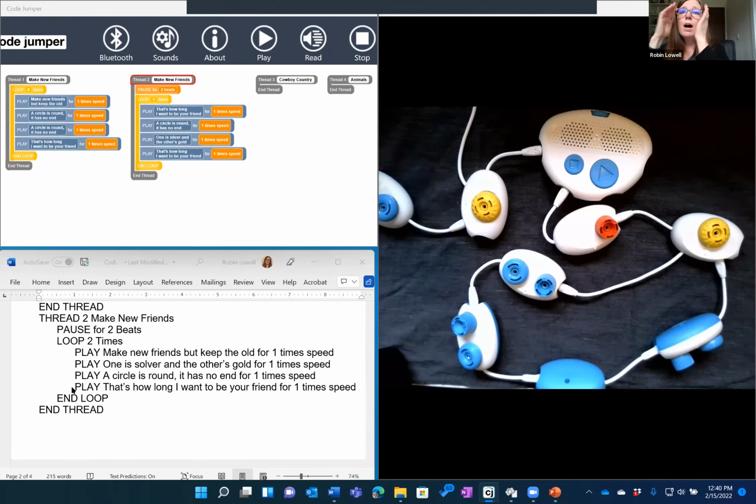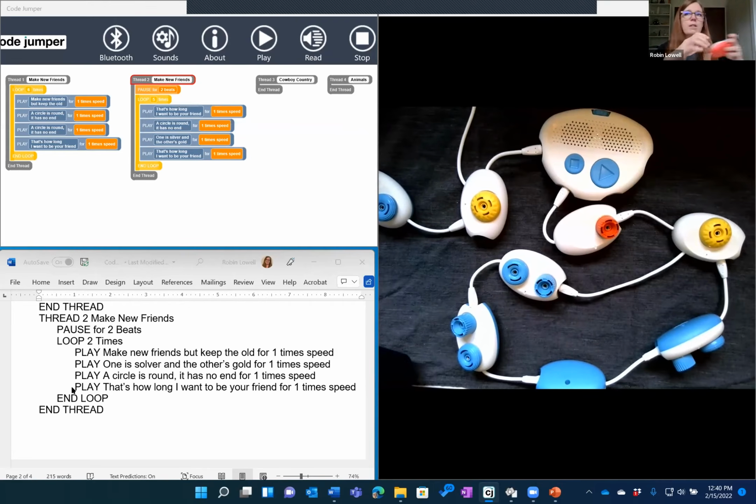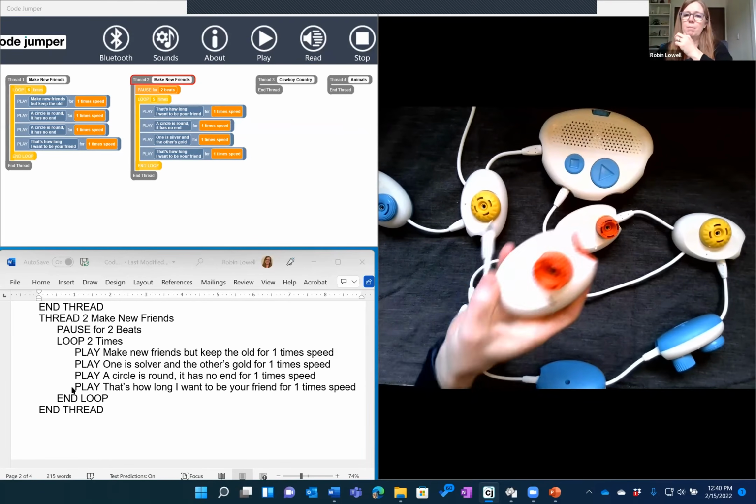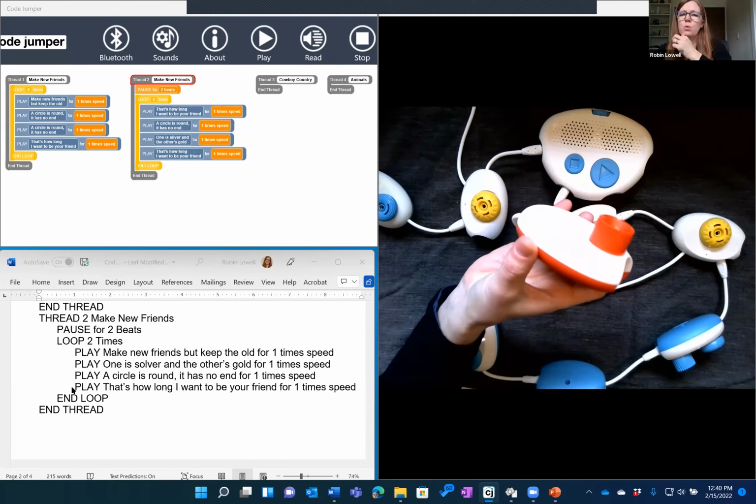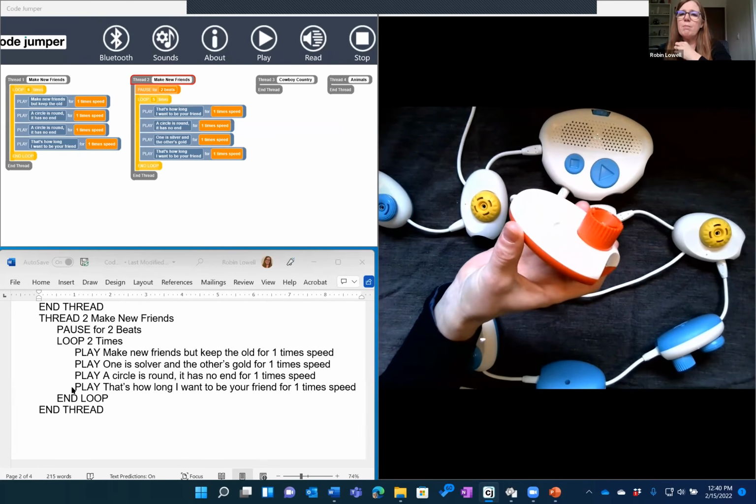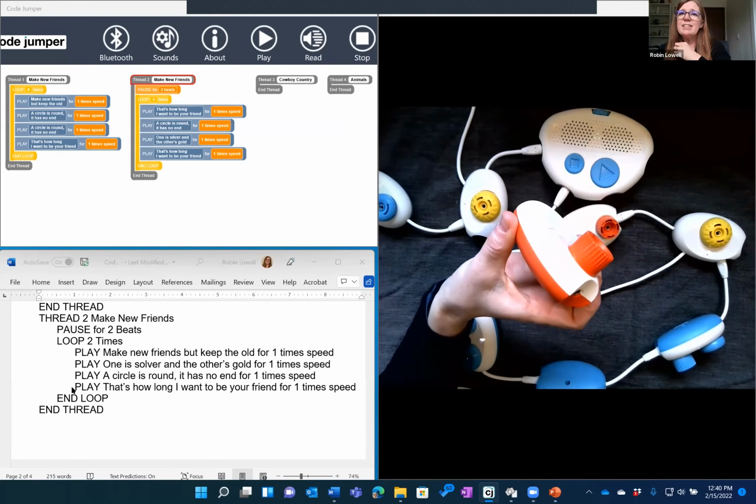It doesn't have a pause pod. You should have 3 pause pods. So I'll put this under the camera. They look kind of reddish orange with a tall dial.